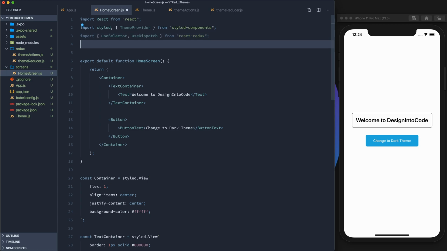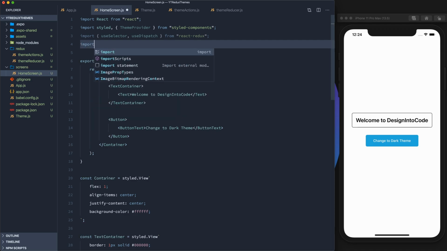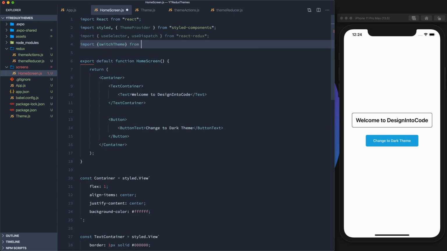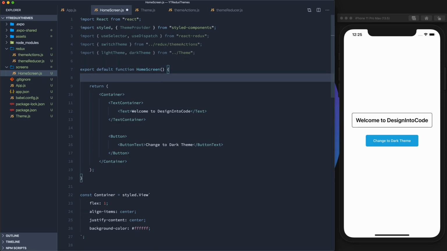We also need to import the actions that we plan on using. So import switch theme from Redux theme actions. And lastly, we need to import the actual themes themselves. So we'll import light theme and dark theme from our theme file.